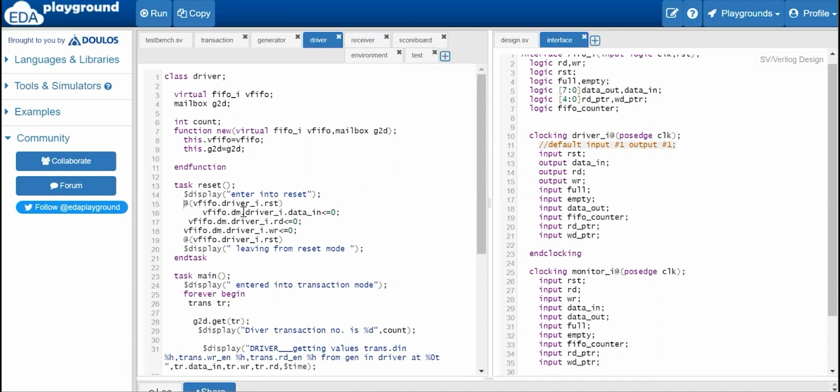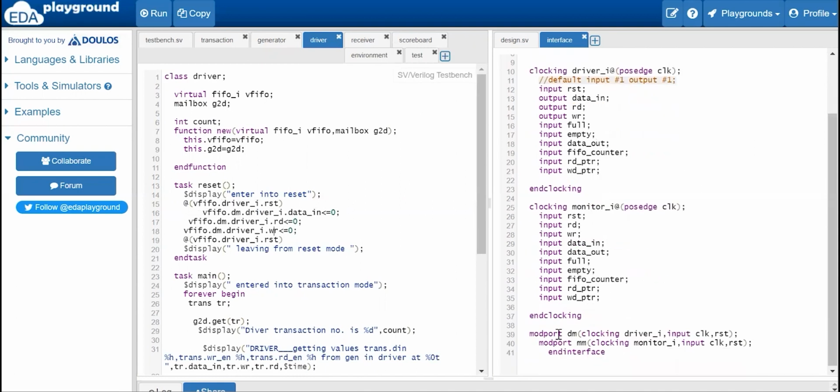Okay, at this time what we need to do: vFIFO dot, what is the DM here? Modport. We are accessing those particular ports through the modport. Through the modport we are accessing this data in.